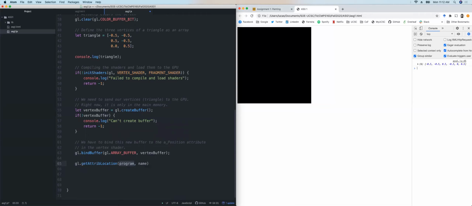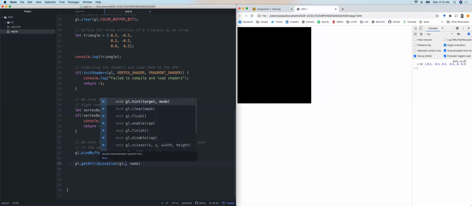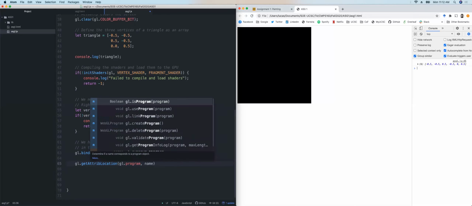And here we have two arguments. One is the program, and the second one is the name of the variable. What is the program? Basically, the program is the compiled shader, and the compiled shader is stored in this gl.program variable.